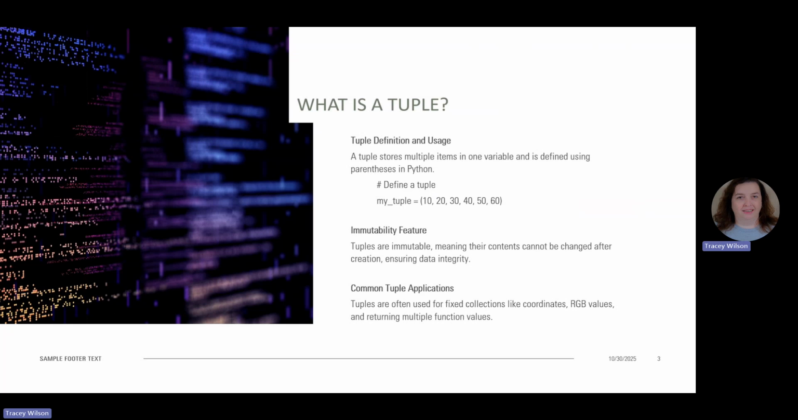Let's start talking about tuples. What's a tuple? A tuple is a lot like a list. It's a data structure that holds items. They can be like items, or they can be different types of items. It doesn't matter what you put in it.